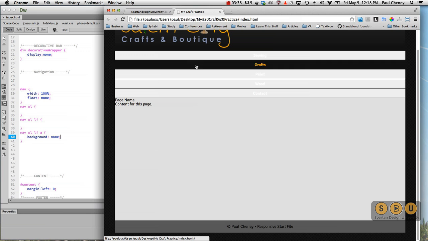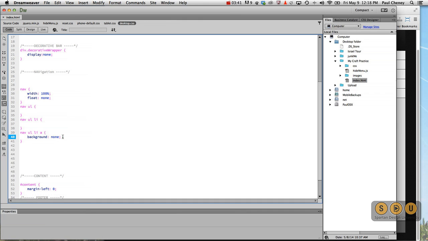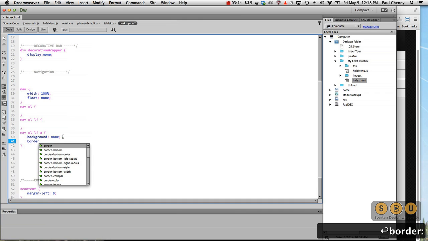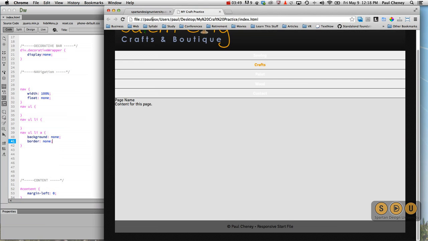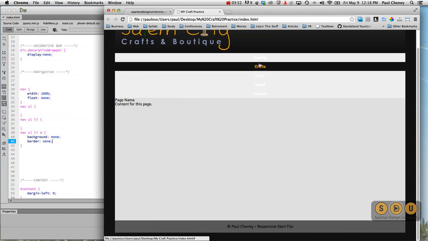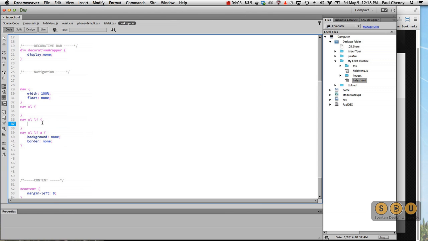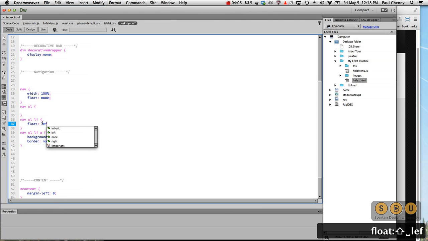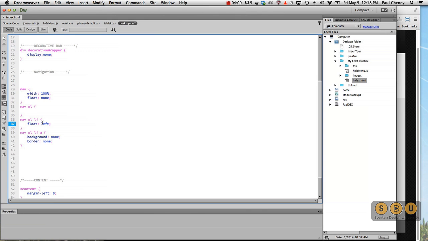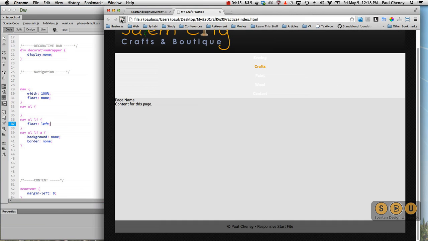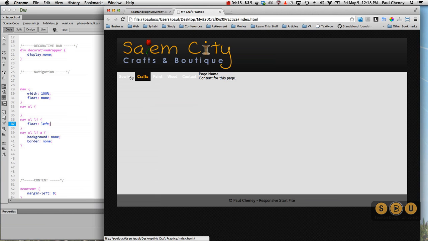Okay, so now they're see-through, but see they've got these borders. We don't want to have any borders on them either. So we'll remove those borders from the tablet. So now they should just be good old buttons, okay, with a nice hover. Now the background color, now let's make these list items do some floating. So float to the left. Okay, so now they're stacked nicely across there.